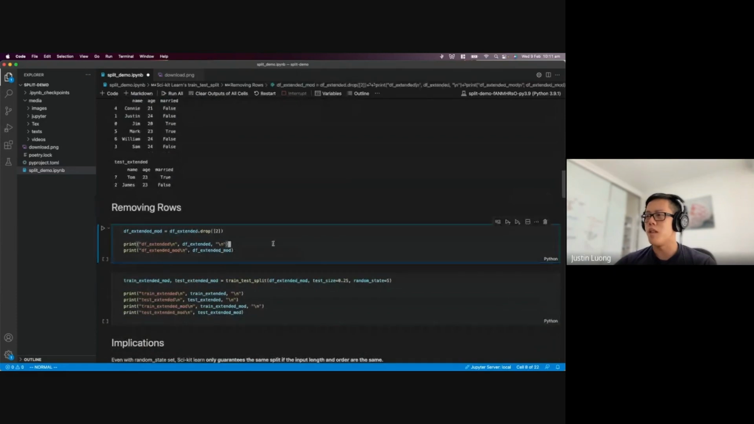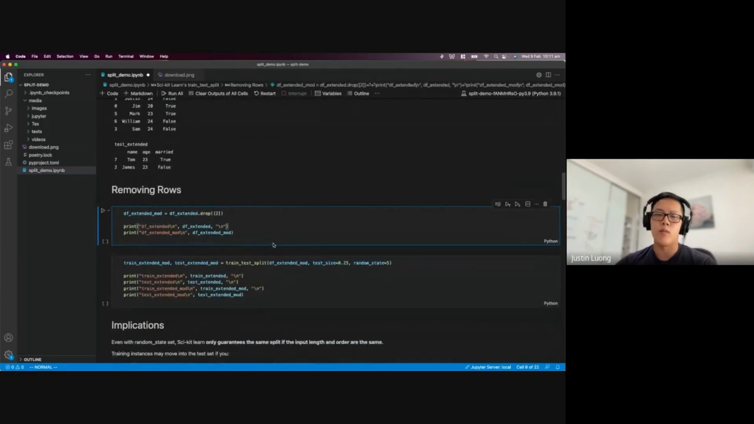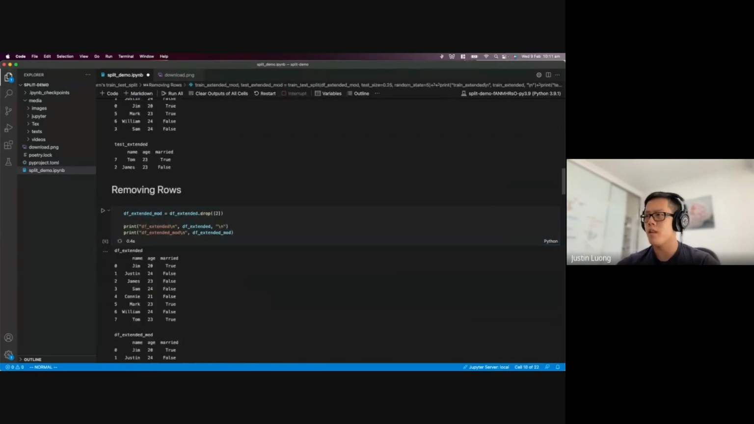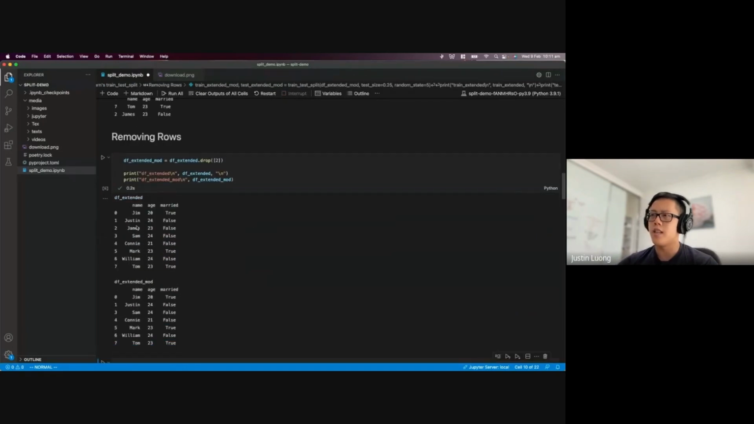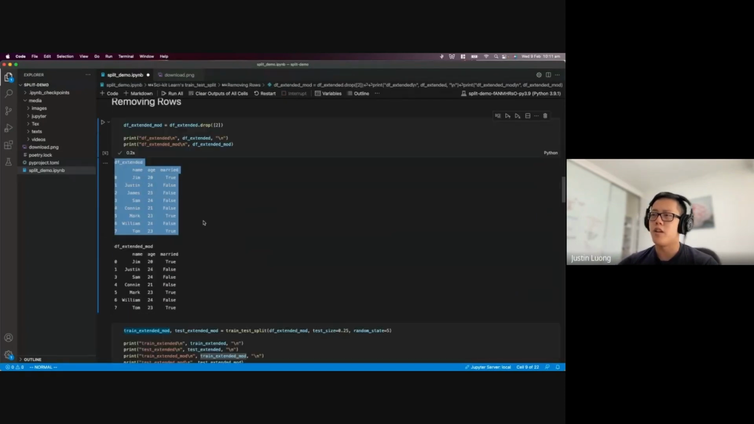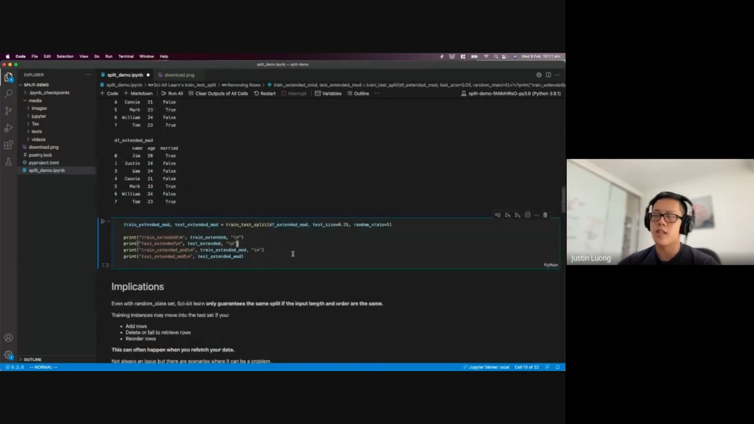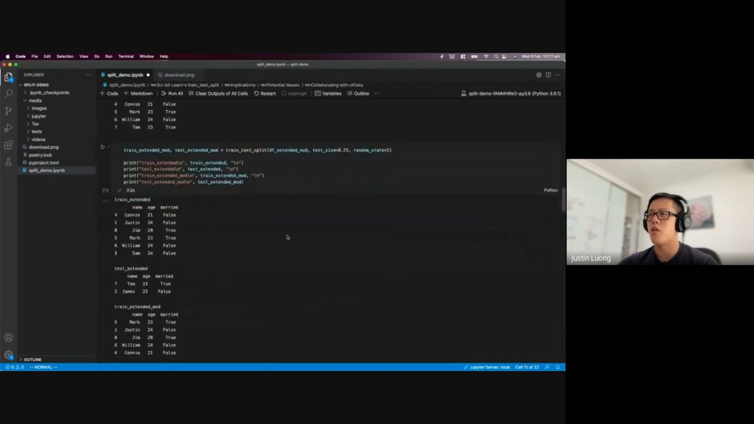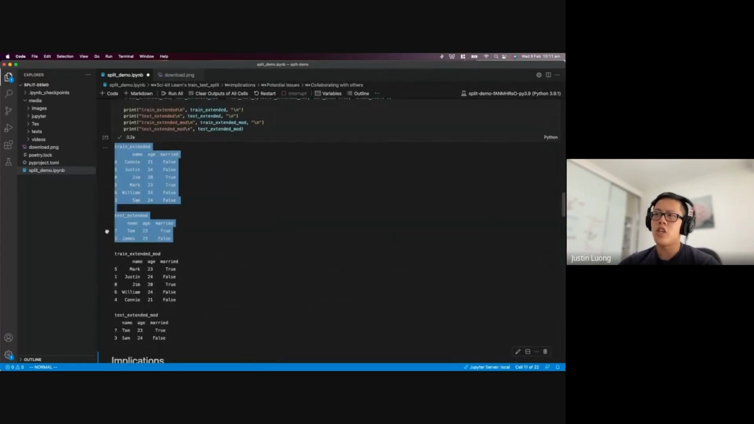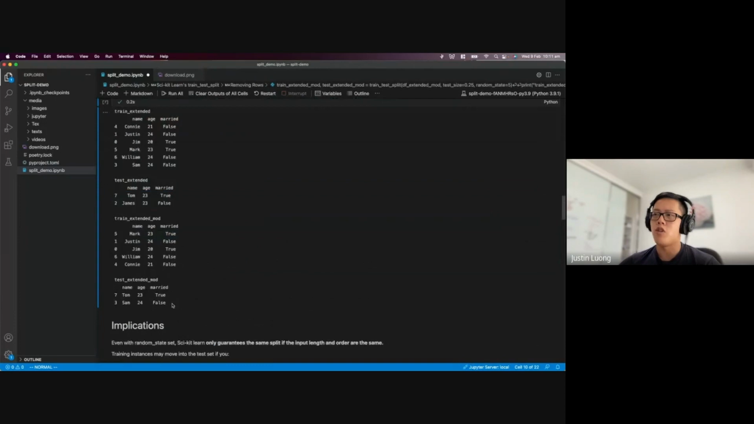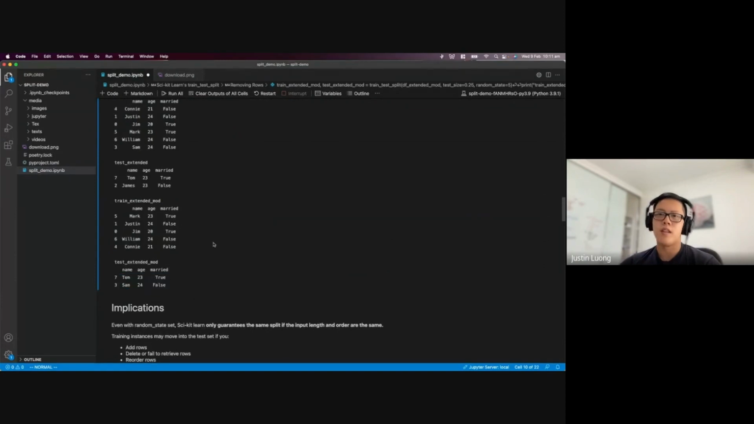Another example is if you remove rows from your data set. So this is our second data set that we've just split on. I've just created a third one where I've removed James from it. So now if we do the same thing, I'm just going to split on the second and third one. We had Tom and James in our test set, but now we have Tom and Sam in our test set. So Sam has moved from our training set to our test set.